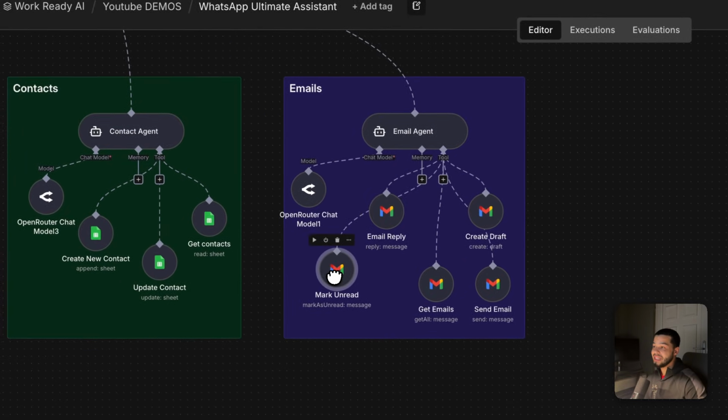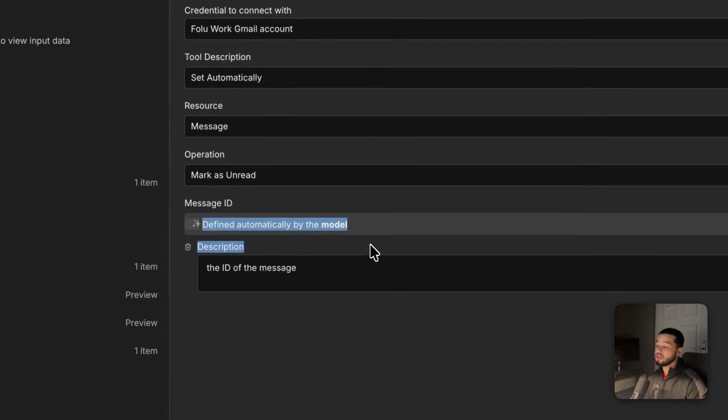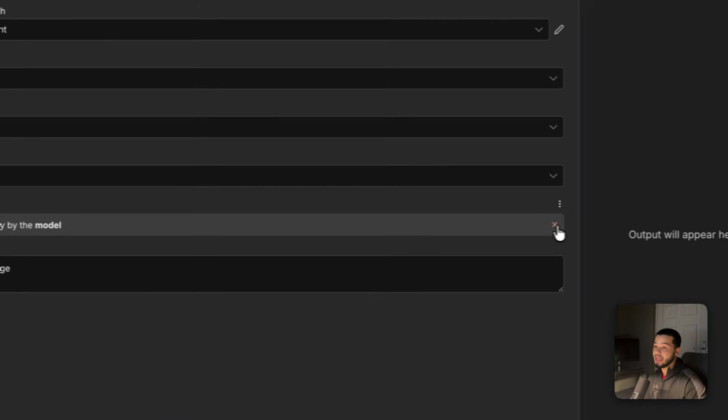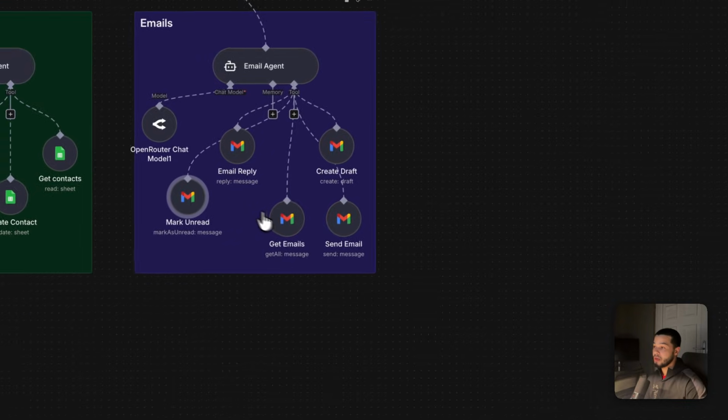Next one we have is if we want to mark a message as unread. This is not really necessary. I don't think I've ever actually used this, so we don't really have to include this one, but in case you want to include it, just come in here. The resource is going to be message, and we're going to mark it as unread, and you will include again the message ID here by allowing AI to decide what message to mark as unread.